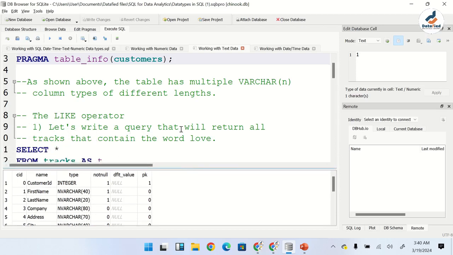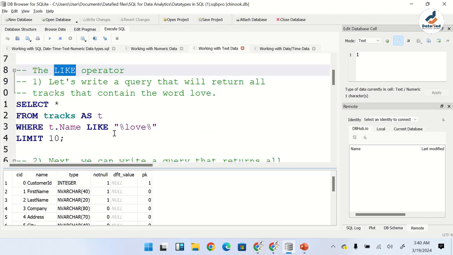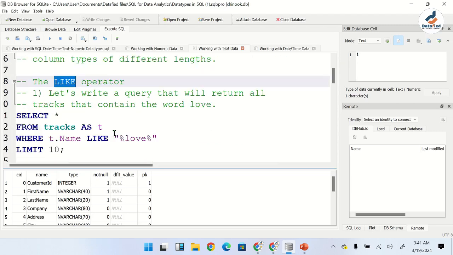We would write a query that will return all tracks that contain the word love. Now you would learn how to use the like operator, and those symbols are underscore or percentage. So to do that, we would write this query. We're going to run this query. We want to write a query that will return all tracks that contain the word love.